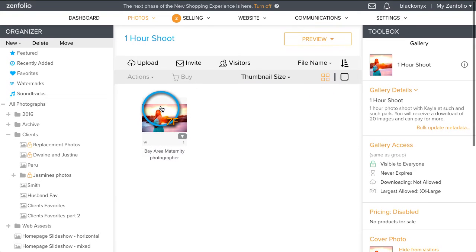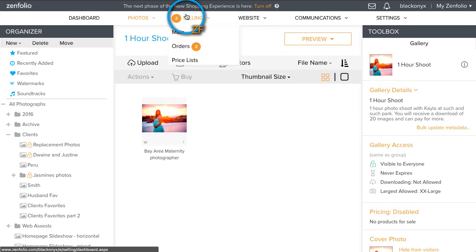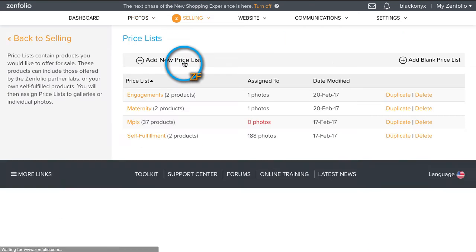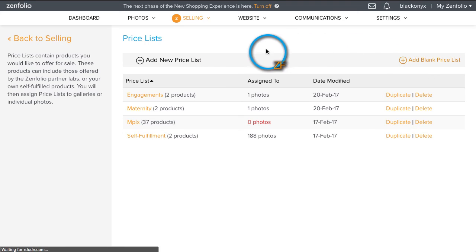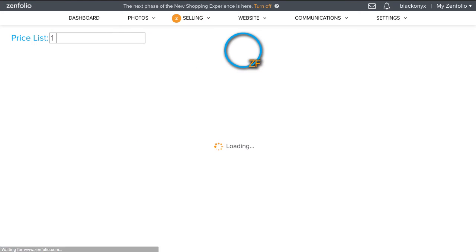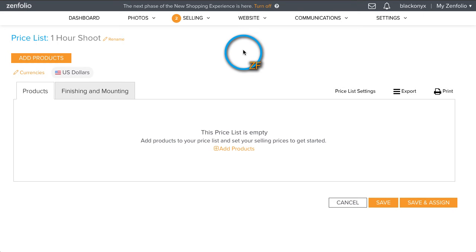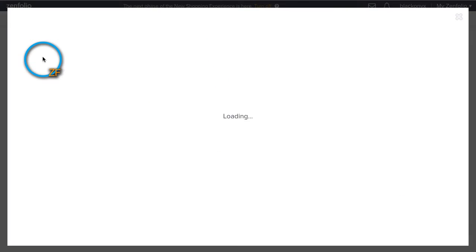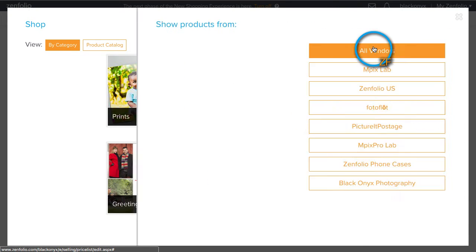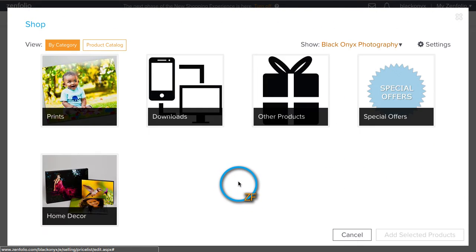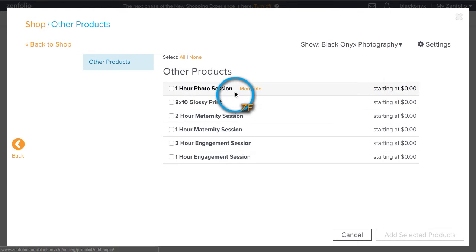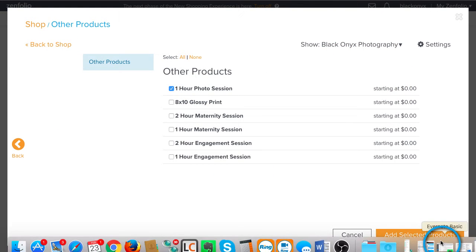So once this is actually created, you will need to put that self-fulfilled product on a price list and assign this price list to this image in this gallery. So we will go to price list here, create a blank price list. I'll name this 1 hour shoot. And we'll go to add products. And I'm going to make this just the photography page here. Go to other products and choose this 1 hour photo session.